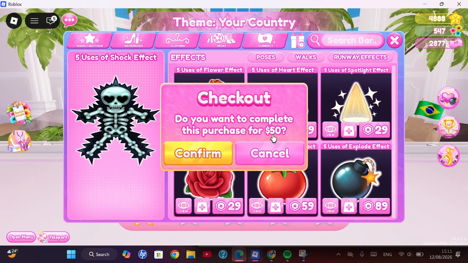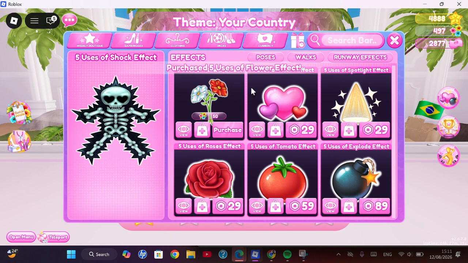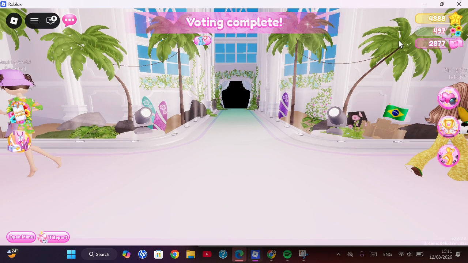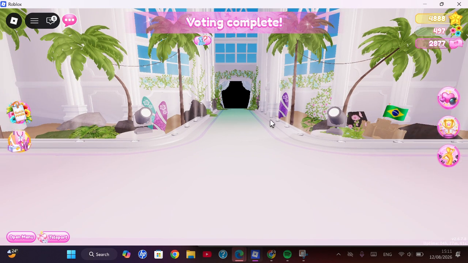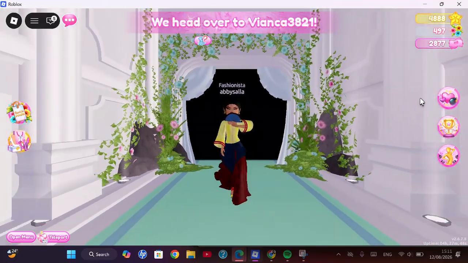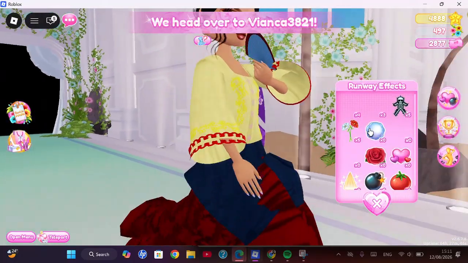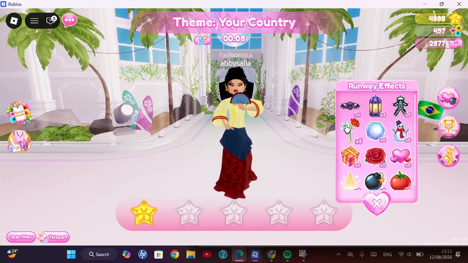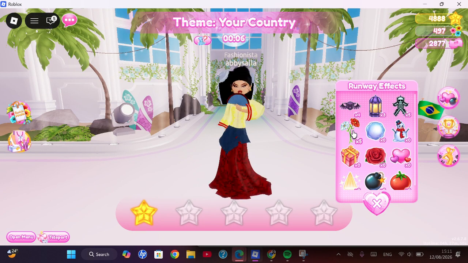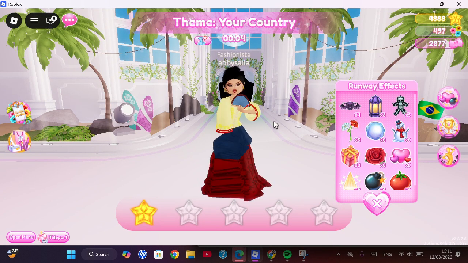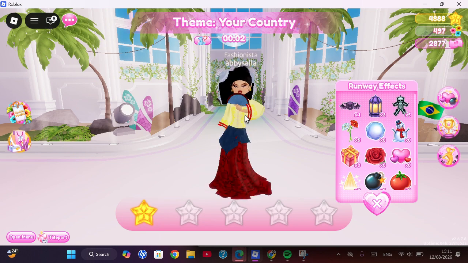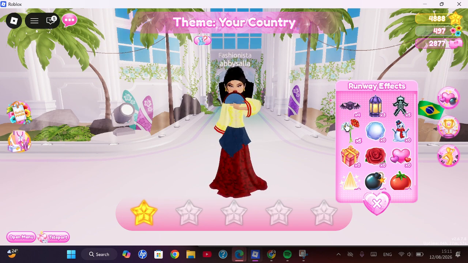Now we need 50 flowers and I'm going to check out. Okay, and then you can use the flower effect during the runway. You can click on this menu and then you can select this flower icon, and the flower effect will be added when it's your turn.